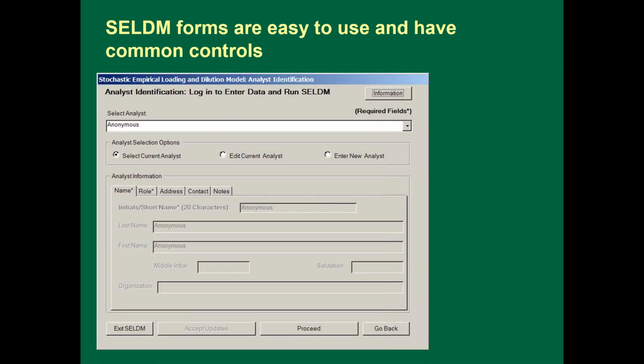The SELDM forms are designed to be easy to use and have common controls. There are slight variations from form to form, but as we get into the model, you'll notice that there are a lot of similarities. Once you get the feel of it, it will reinforce itself. On most forms, we'll have this selection combo box. Once you've entered something, it will be available to you in this drop-down box where you can just select it for future use.